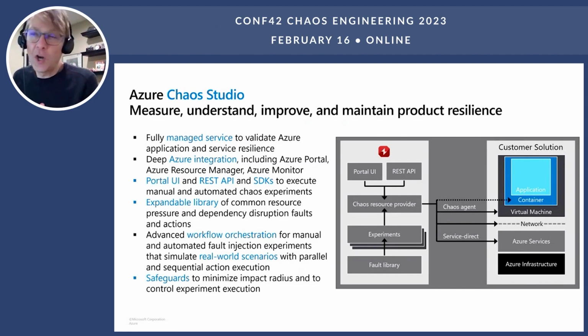So Azure Chaos Studio is currently in public preview, and we're currently planning on going GA, general availability, later this year. But in general, Azure Chaos Studio is a fully managed service. We basically offer chaos as a service. We have deep Azure integration. We have an Azure portal user interface. We have Azure Resource Manager, ARM compliant APIs so that you can use Chaos Studio manually from the user interface, or you can use it programmatically through the APIs to validate the resilience of your solutions by introducing faults.